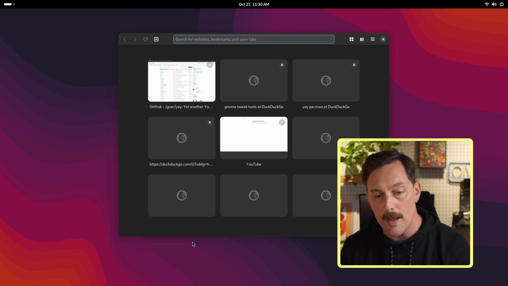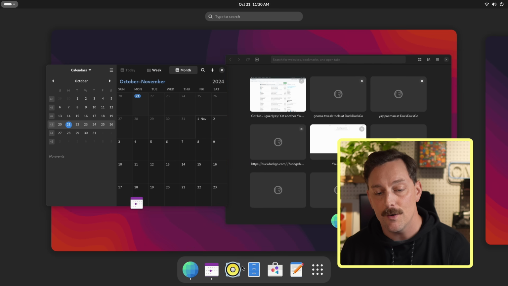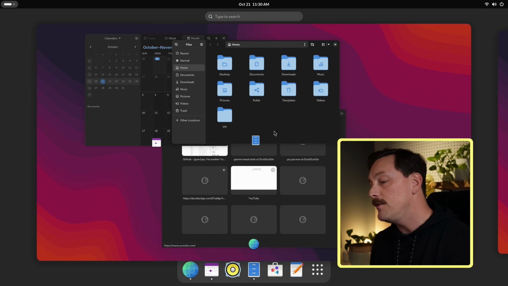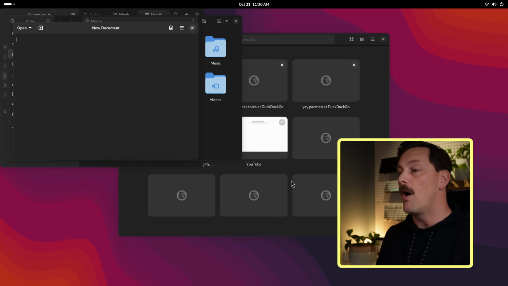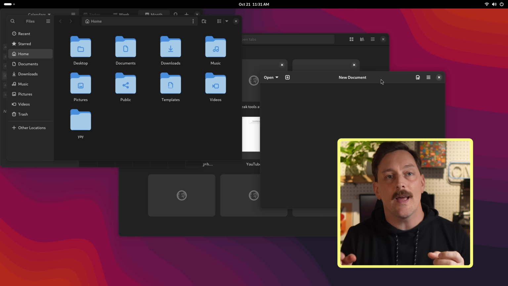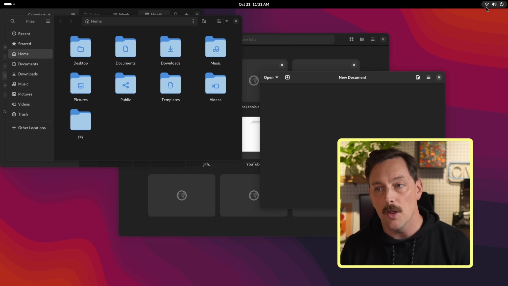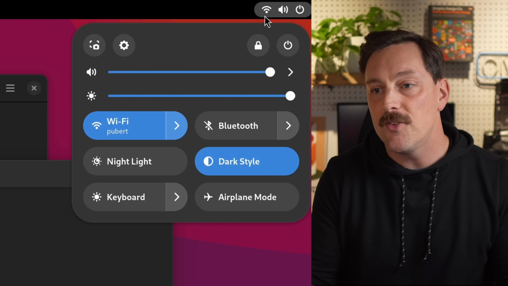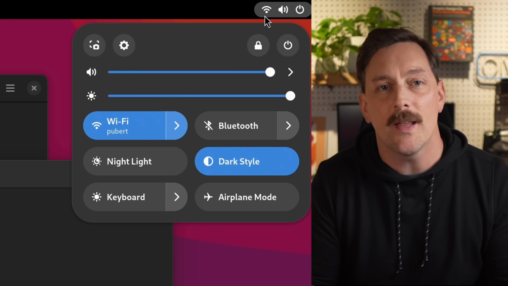Like I said, you have a web browser, a calendar, a file manager, and even a text editor right here. All of these tools are coherent, they all work together, and everything kind of looks the same. Not to mention, you get a lot of great tooling like network management, idling your system, and locking your system. All of these things just come with the experience of GNOME. They all come out of the box.